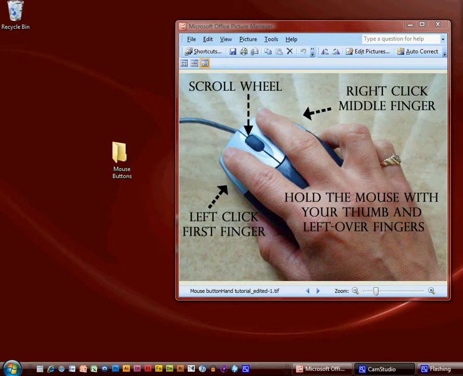Obviously up here on the right side of the top of the window, it says right click, middle finger. When you place your hand on a mouse and you place your middle finger on the right click button, it will force your first finger, your pointer finger, to rest nicely on the left click button of the mouse, which leaves your ring finger, your pinky finger, and your thumb to grip the rest of the mouse so that it doesn't move or scoot across the desk when you're using it.